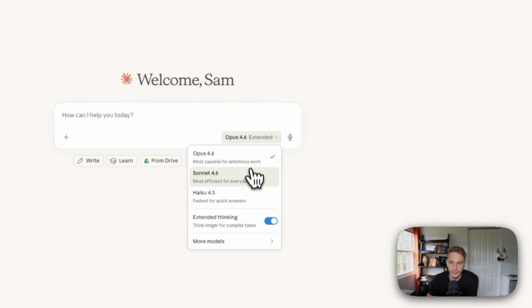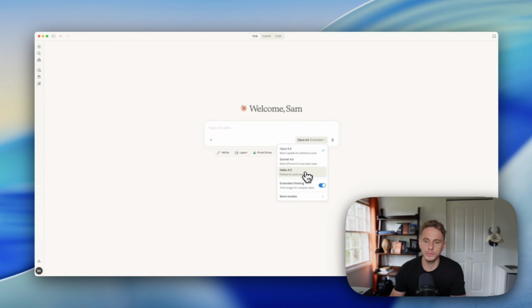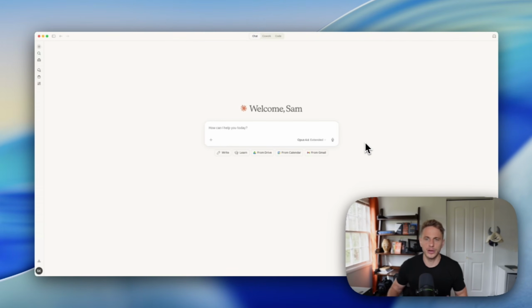Very important to understand, there are several different models inside of Claude. Haiku, I pretty much never use and wouldn't recommend ever using. Sonnet 4.6 is incredible for just regular usage. However, for me, since I'm on that $100 a month plan, I use Opus every single time. It's the biggest model, the most capable model, the smartest model, and it's an absolutely incredible tool.